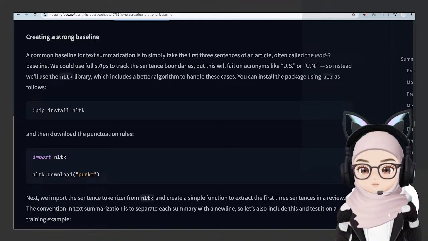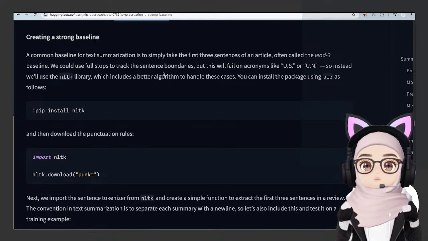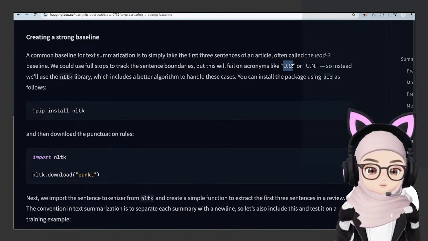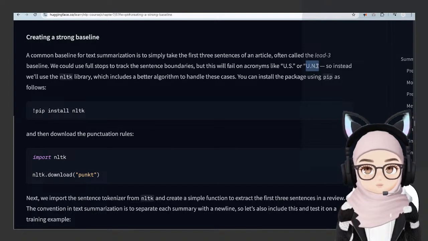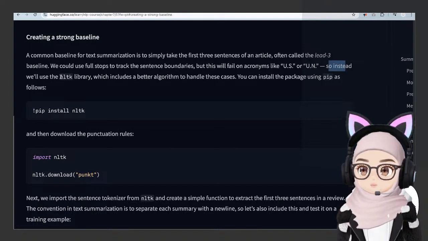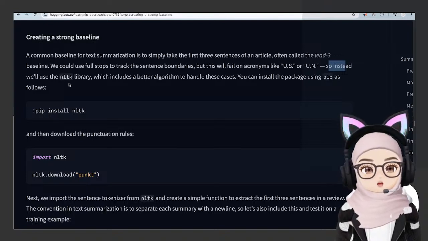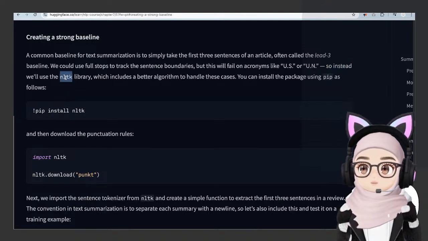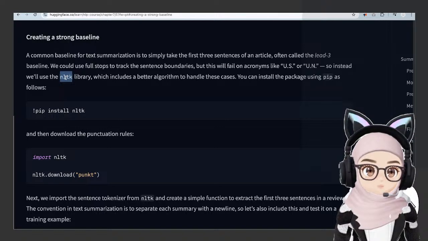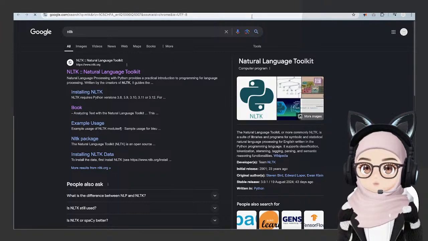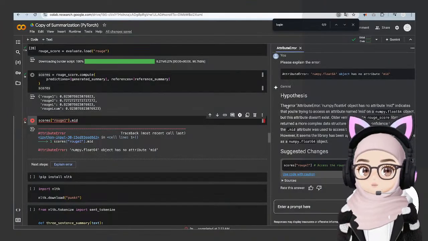We could use full stops to track the sentence boundaries. But this will fail with United States or UN or what else is there? Doctor, stuff like that. So instead we'll use the NLTK library, which stands for Natural Language. I forgot what the TK stands for. This is one of the most famous and most well-used libraries out there. Let me just Google it. Oh yeah, the mid issue. It just didn't have it. Yeah, I thought so.